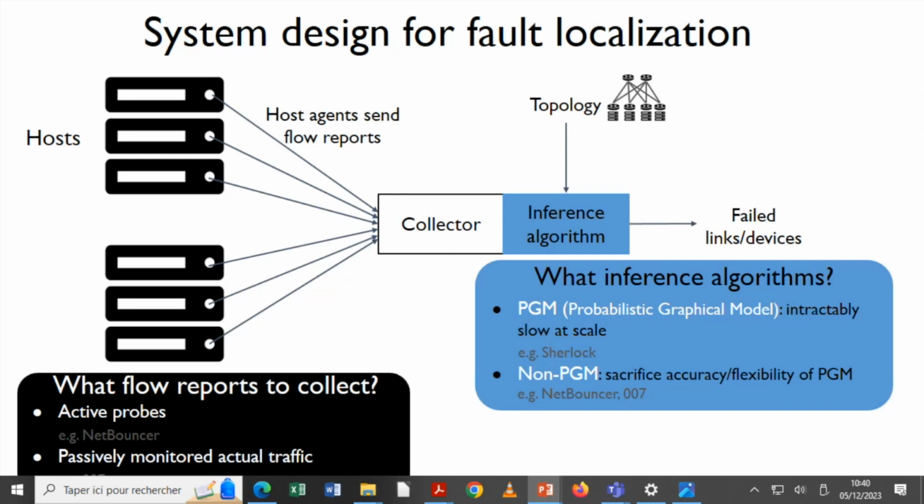Sherlock is a system which uses PGM, but in Sherlock's context it only had hundreds of components in the system that they were testing, whereas a data center might have two to three orders of magnitude more components. Because of this intractability, all data center fault localization schemes move away from PGM-based techniques and utilize heuristics or other algorithms, which are pretty fast, but they sacrifice the accuracy or the flexibility that PGMs offer.